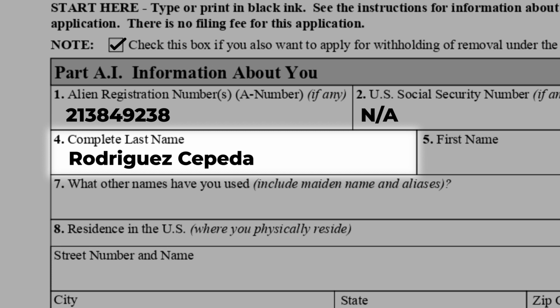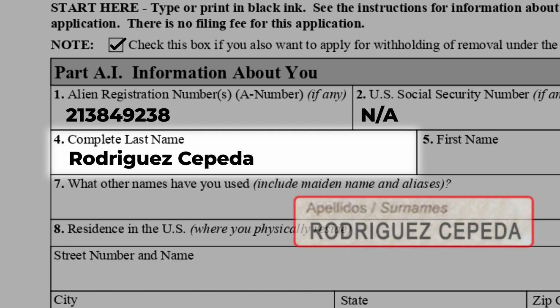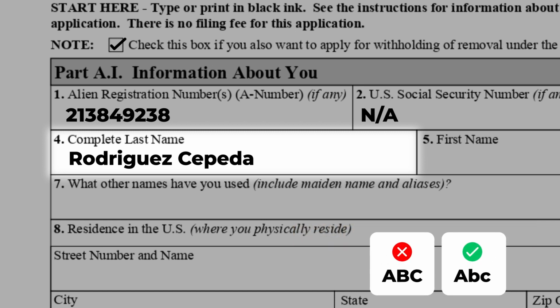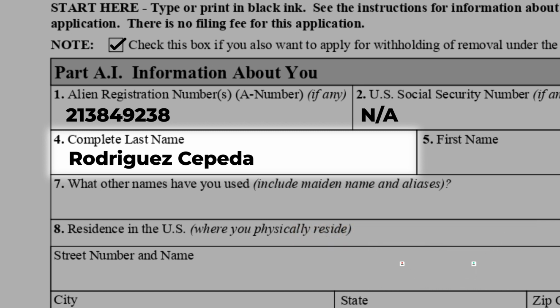Now, let me back off of what I said a second ago about reproducing the name exactly as it appears in your passport. You'll see that in this sample passport, the names are written in all capital letters. You don't need to use all capital letters in filling out your immigration forms. In fact, I recommend against it. Just capitalize the first letter in each part of your name, like this. If you've got multiple surnames, separate them with one space between them.